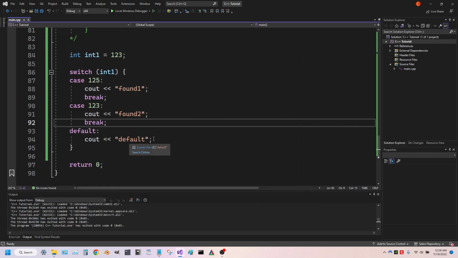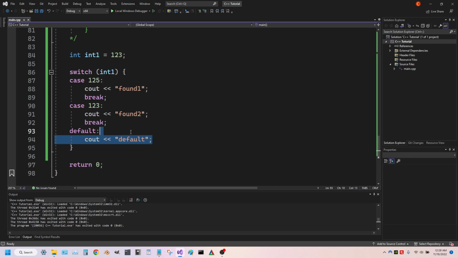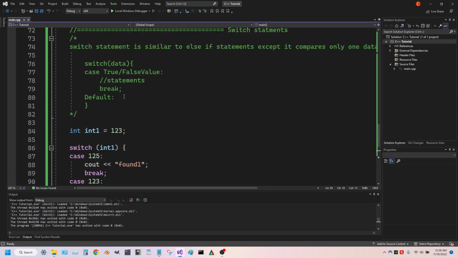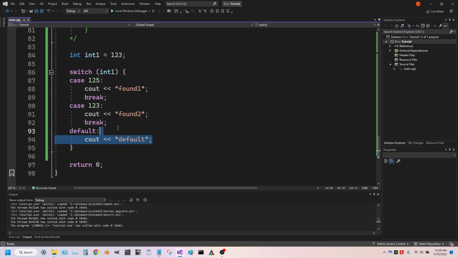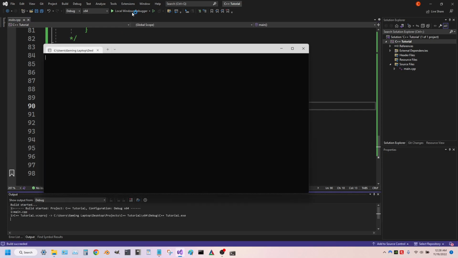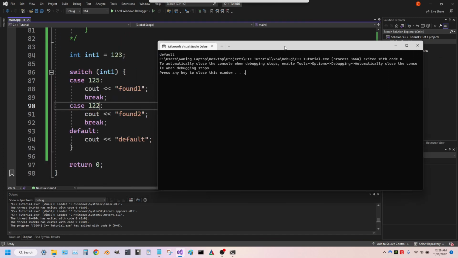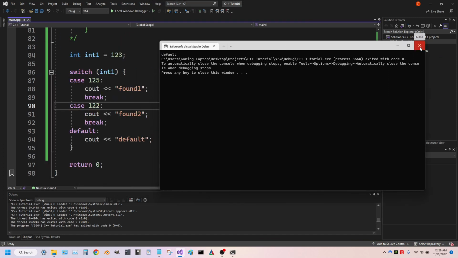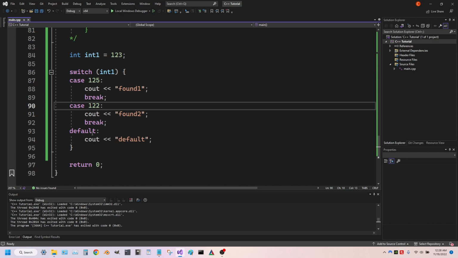And then let's see. Let's change this to false, and let's see default runs. Let's run this program, and here you can see default. So if none of them are true, default runs.